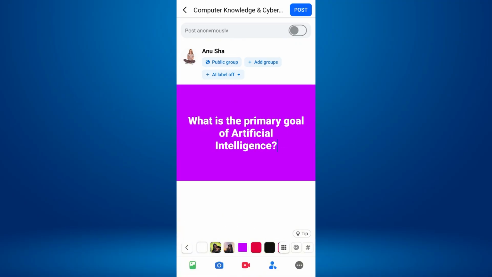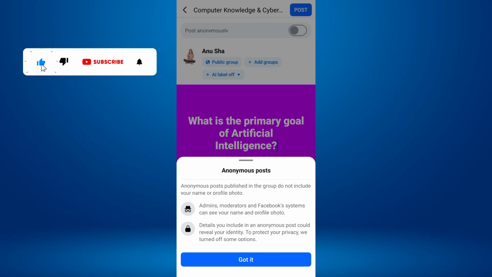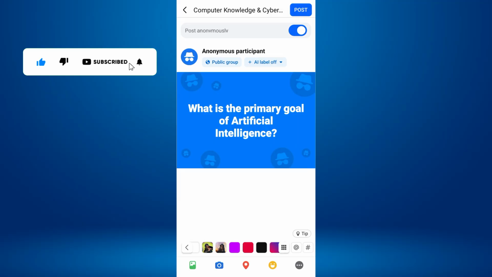If the group supports anonymous posts, you will see a Post Anonymously option at the top of the post creation screen. Enable the toggle switch button next to Post Anonymously. A pop-up will appear explaining how anonymous posts work. Tap Got it to proceed.